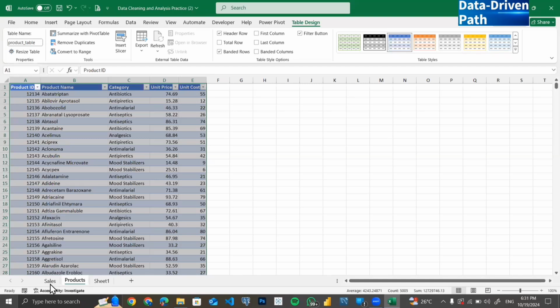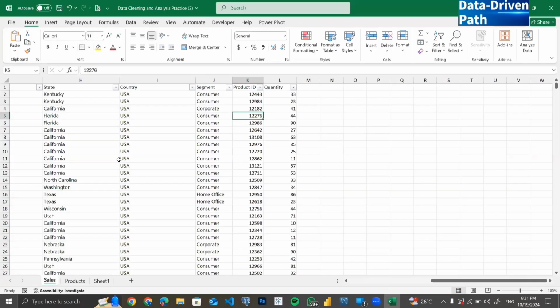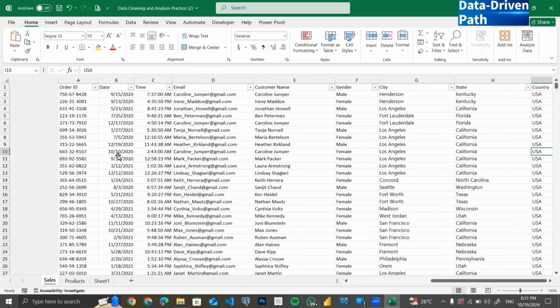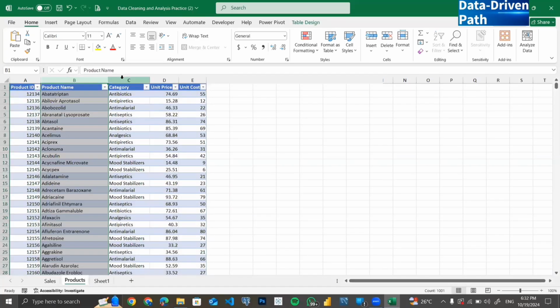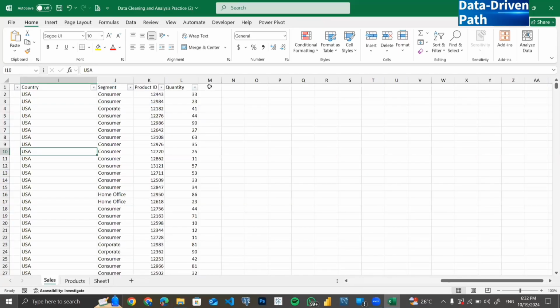Now I'm going to come to the sales data. In here, I want to get these columns: product name, category, unit price, and unit cost. Those are the columns I want to get. So I am going to come to my sales table and start. Let's get the product name first for each one of the products. I'm going to title this column product name and press enter.